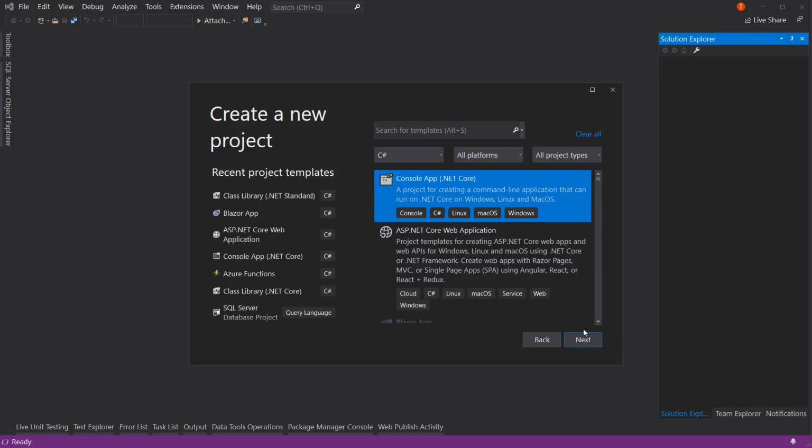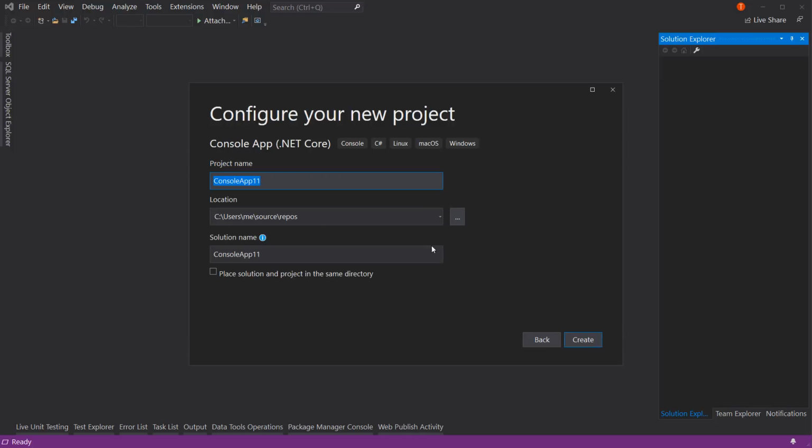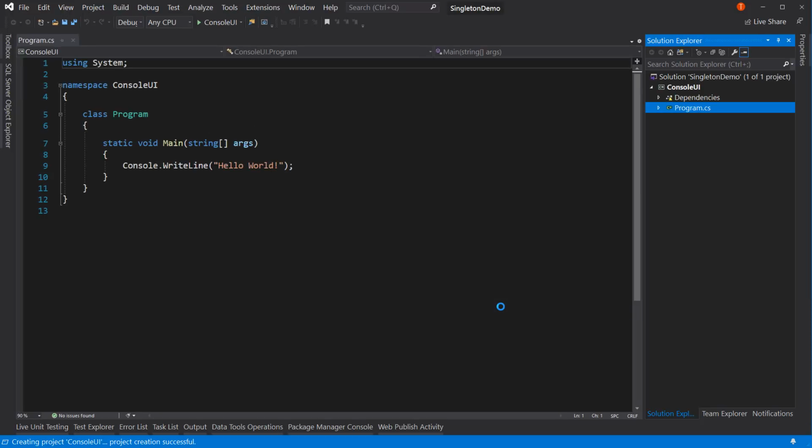So let's go to console app and we'll hit next. And we're going to call this console UI is fine. And we'll call this singleton demo. We'll hit create. And we're not going to run code necessarily. We'll run a little bit of code just to see how it works. But this really is a focus on the singleton pattern.